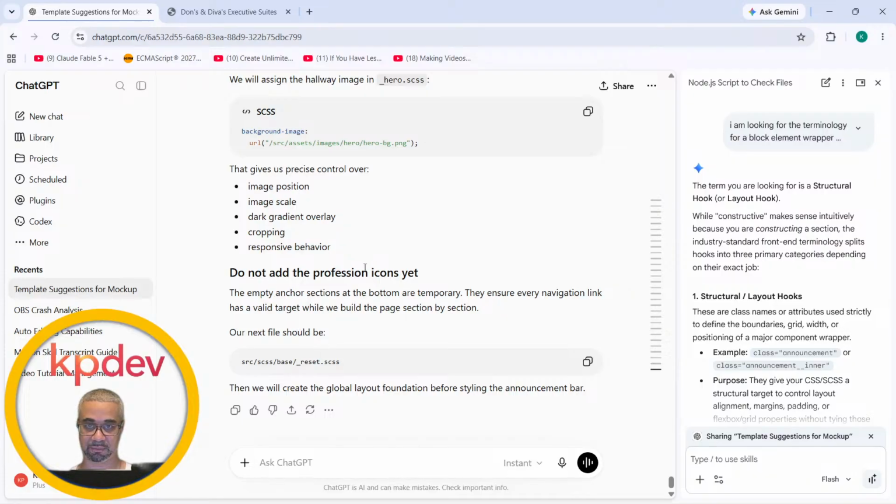Do not add the professional sections yet. The empty section anchors at the bottom are temporary. They ensure every navigation link has a valid target while we build the page section by section. Our next file should be the reset. Then we will create the global layout foundation before styling the announcement bar.